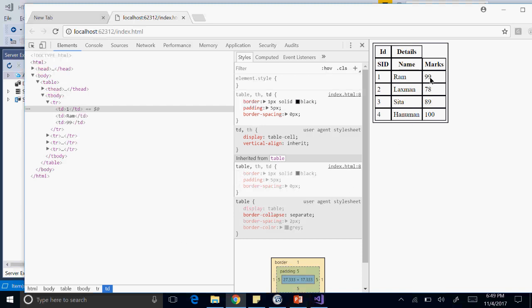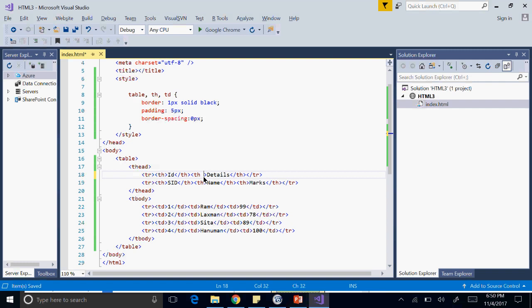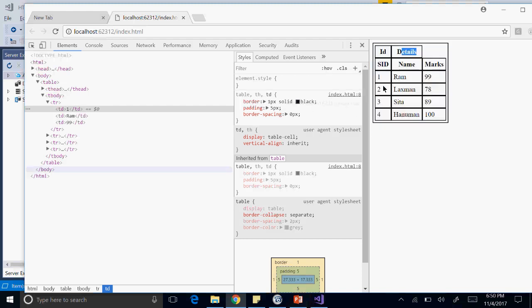Then you need to know, I want these details to be stretched between two columns. So how can you do that? Then you have to mention it as colspan equal to 2, like you want it to be stretching to the two columns. So when you specify it as colspan 2, this will stretch to two columns.